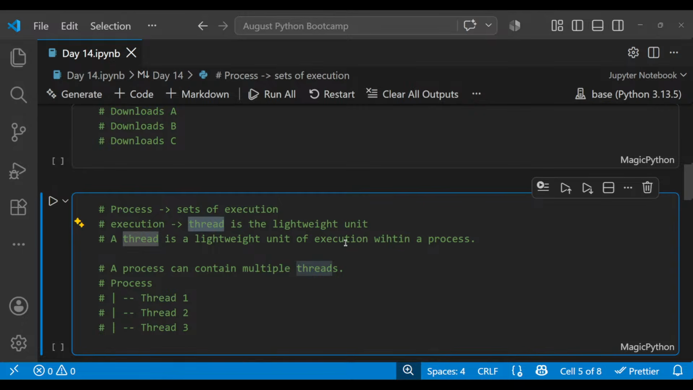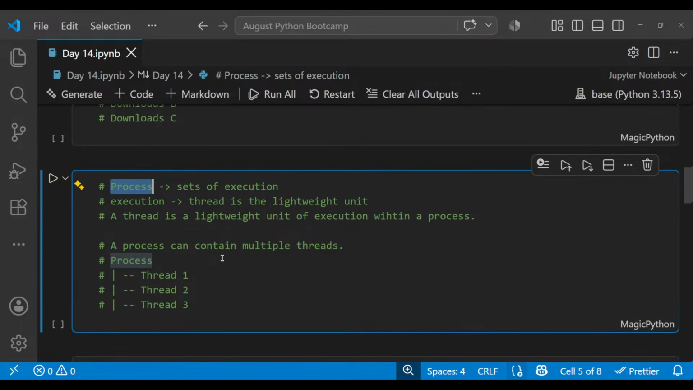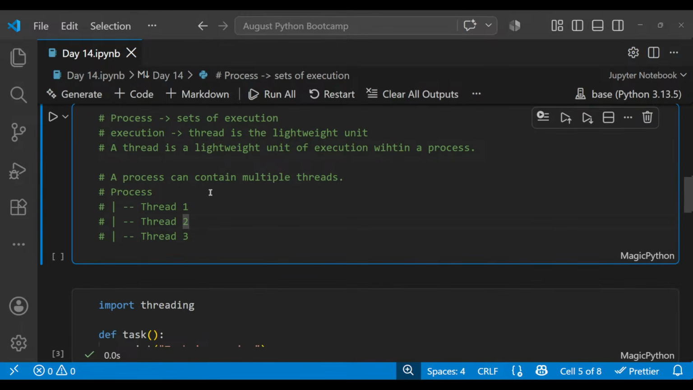So we can assign one execution to one thread. Understand it in this way: you can assign one execution to one thread, and multiple executions together form a process. Remember that. Now I have an example, and you can create multiple threads. Of a single process, you can create multiple threads.